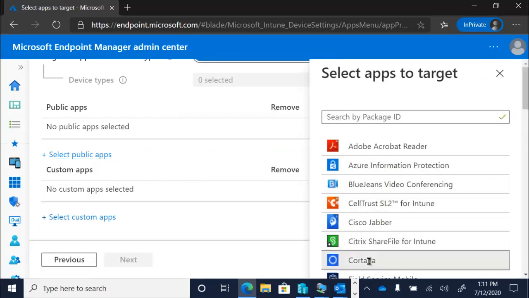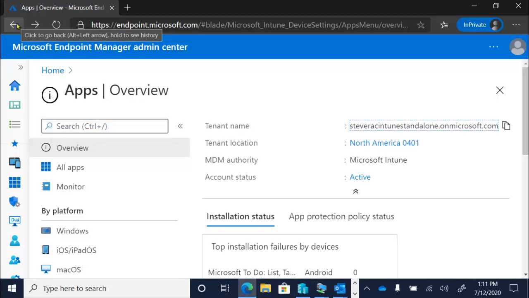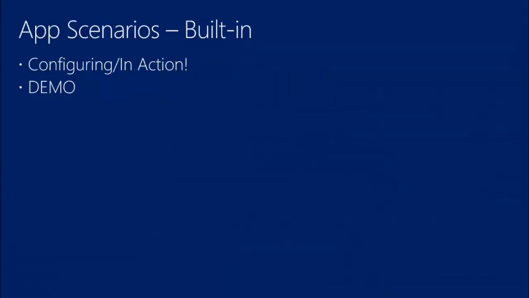And here we would have any public apps that are out there. And guess what? Hey, Cortana is in the list, right? So again, not exhaustive, trying to tangent off of that, but just to kind of show you a little bit about how this might work. And that's all I'm going to do for that particular one, is show you that you can use Intune to deploy these built-in apps. So what's next?